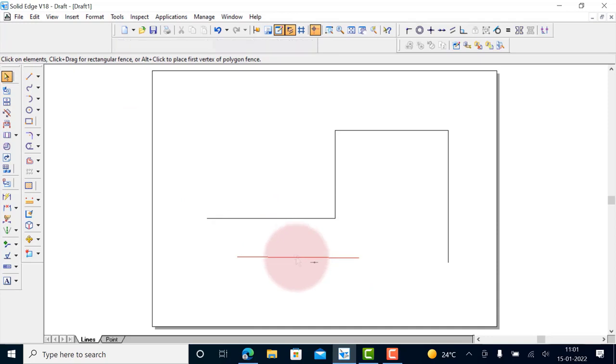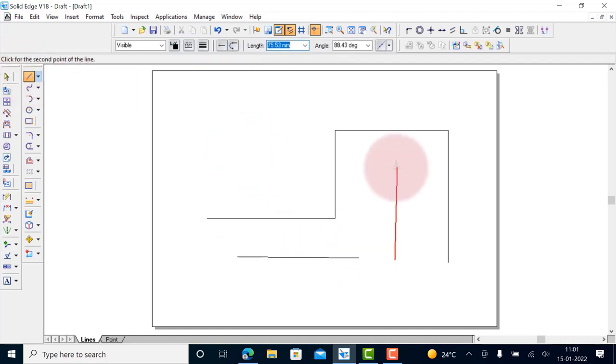Now you click on this line and you can check the property. It is minus 0.45 degree. That means it is downward. It is inclined a little downward. It is not horizontal. So without the help of IntelliSketch, drawing vertical and horizontal lines becomes difficult.